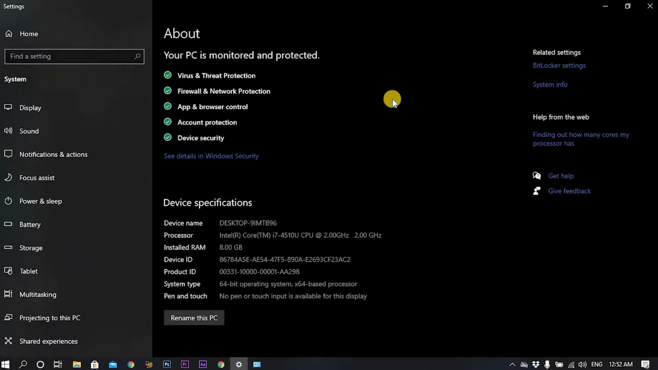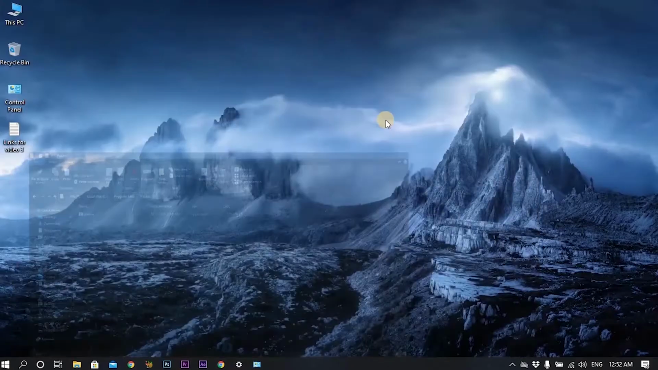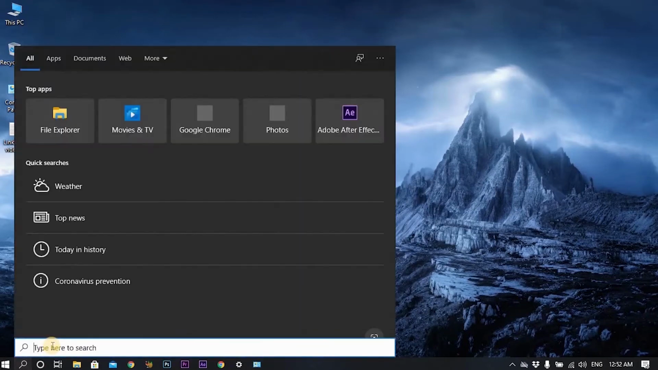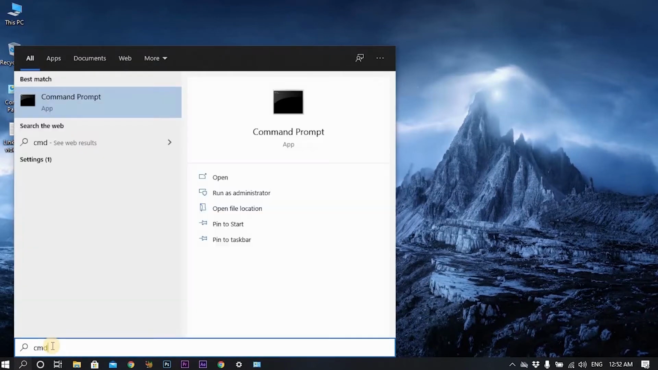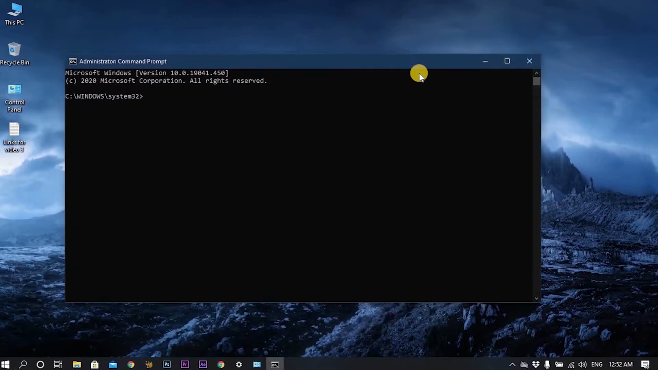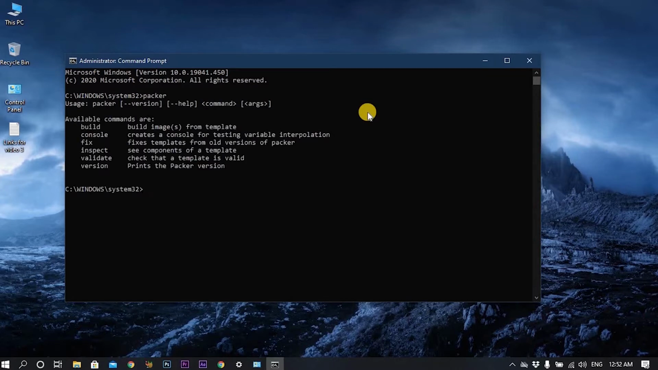Let's check if the packer is here. Go to search. Write CMD. Right click, run as administrator, packer. As you can see, the packer is here and everything is working just fine. Okay, now let's move to the next step.